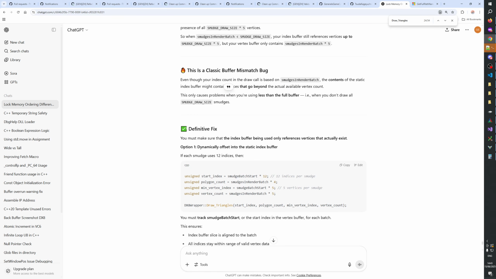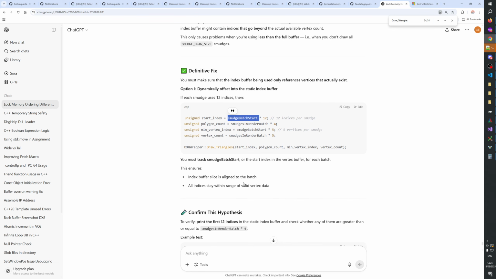Definite fix. ChatGPT is very confident today. You must make sure the index buffer being used only references vertices that actually exist. Dynamically offset into the static vertex buffer. Start index. You must track smudge batch start or the start index for each batch.